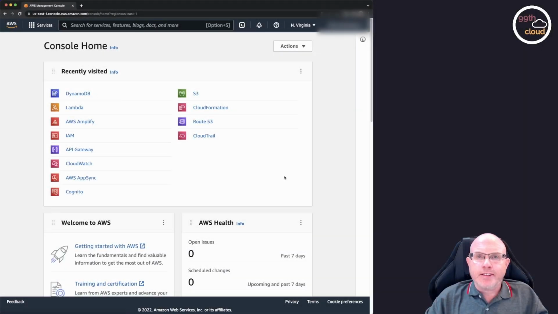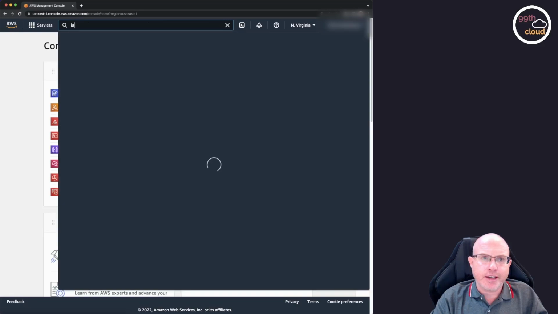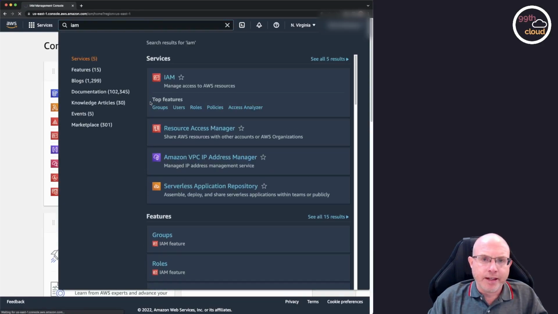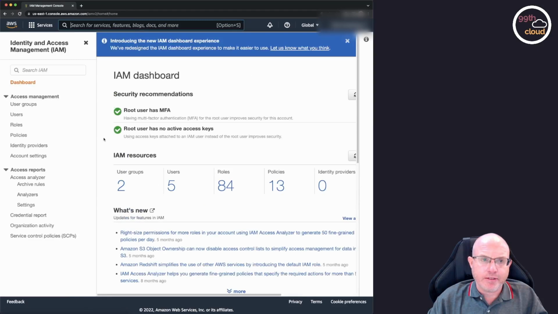Our next task is to create an IAM role with which the Lambda function can access DynamoDB. In order to do that, we will use a service called IAM. So we will just click onto the search field again and enter IAM, and then click on IAM. And this will bring us to the IAM page.